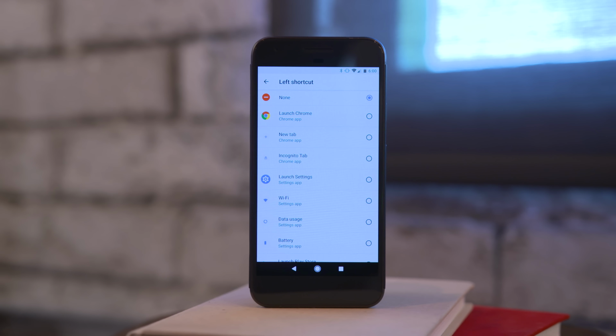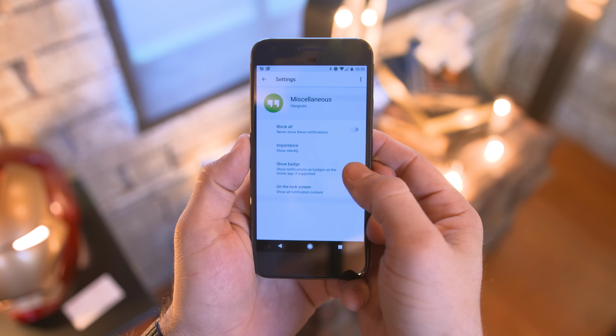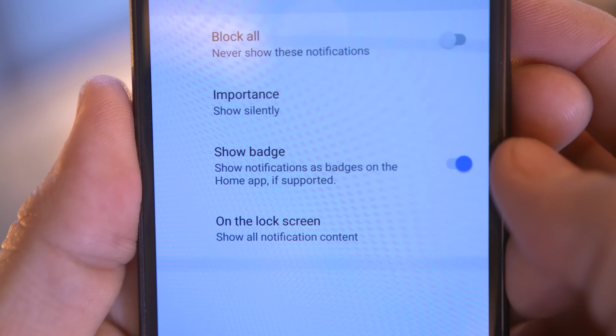But speaking of apps, we do have native app badge support, which currently has a toggle in the app settings that'll work a lot like iOS does, with a number representing how many notifications your app has waiting for you. Also new here are adjustments that can be made to the navigation buttons at the bottom of the screen.